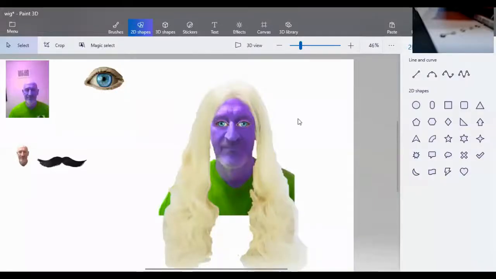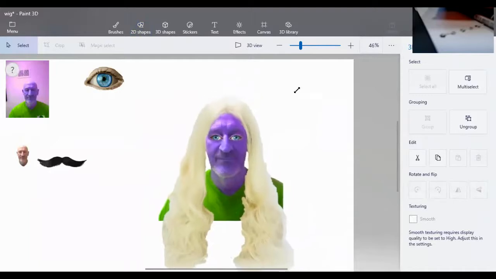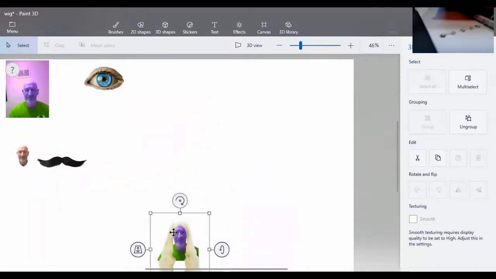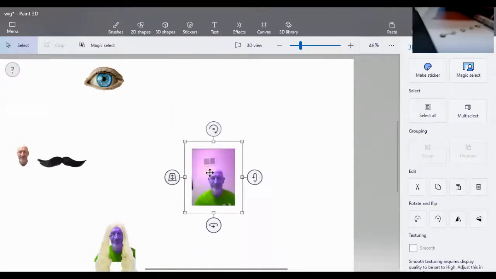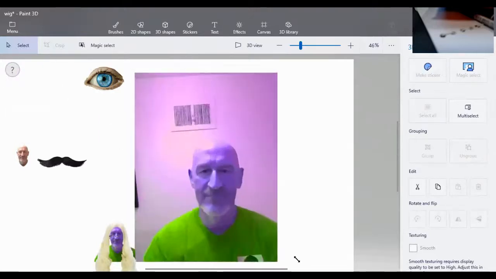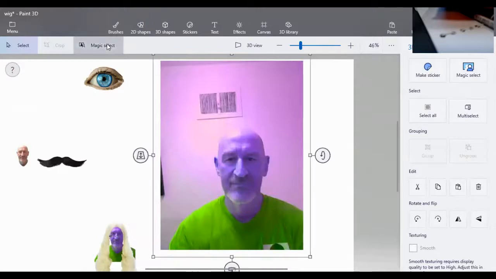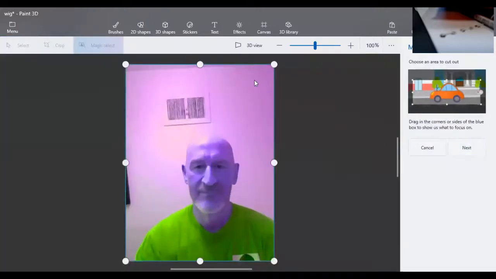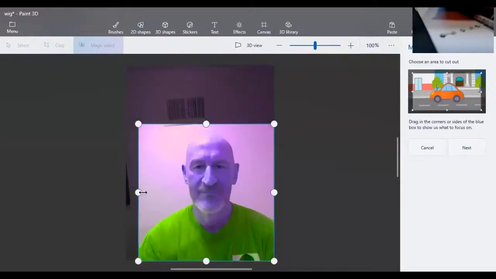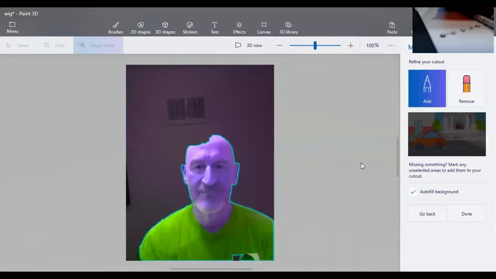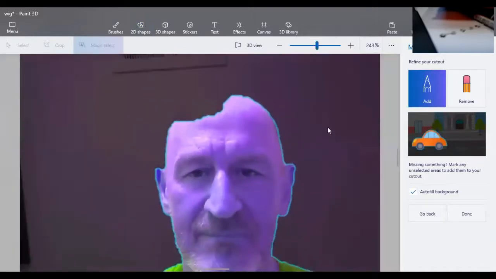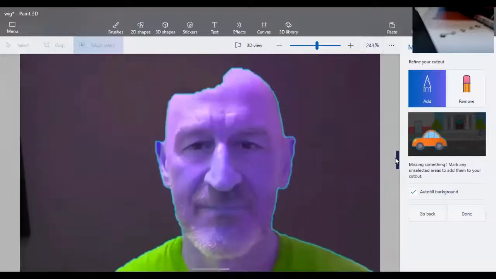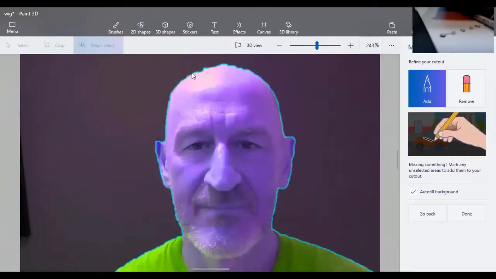So for this project here, I'm not sure exactly where I'm going, but I'll show you some things that I did to get here. Starting with the photo, we're going to magic select this and crop out the background. Sometimes it takes a little fooling with because it doesn't believe that that part of my head actually exists. So try to draw this in, restore that part of my head.